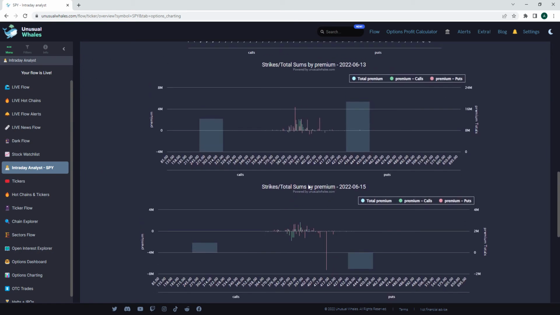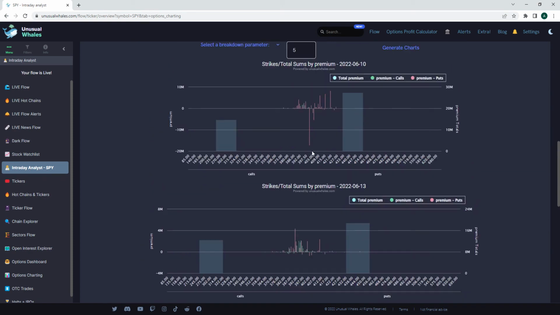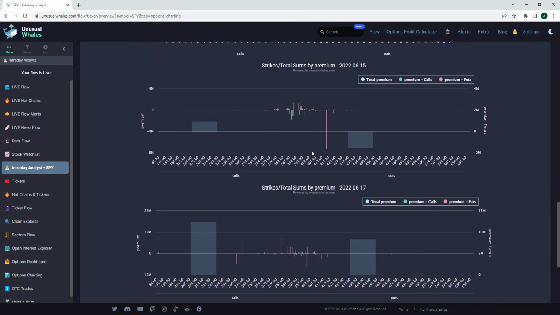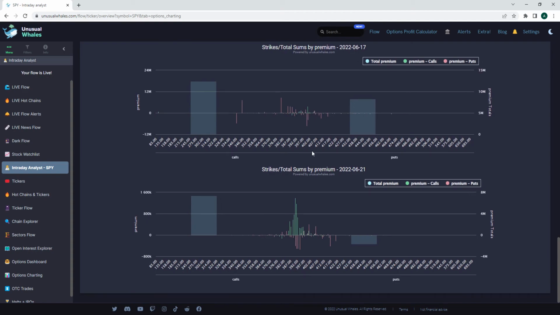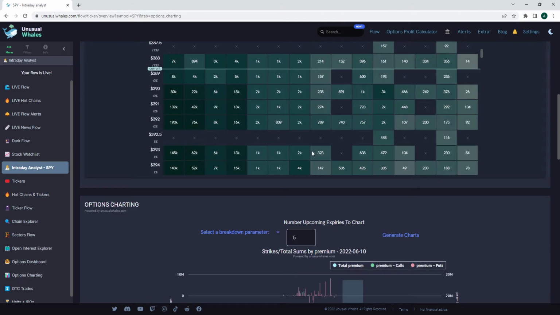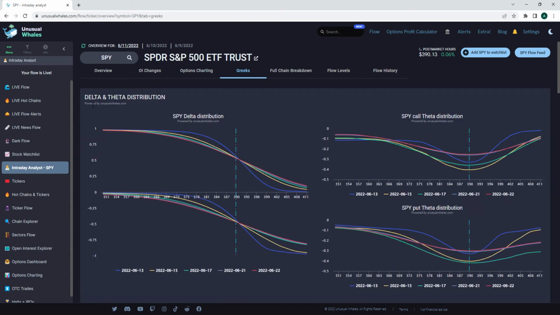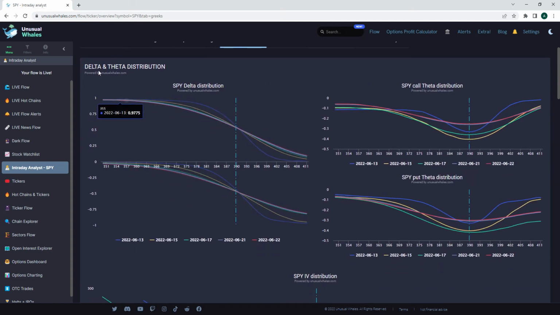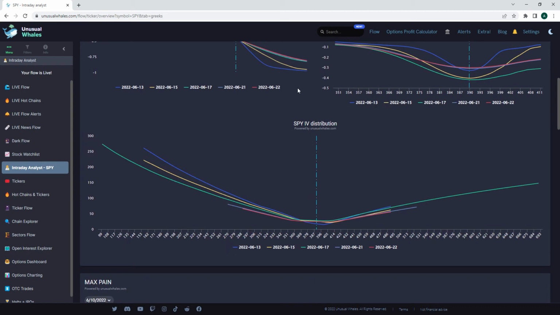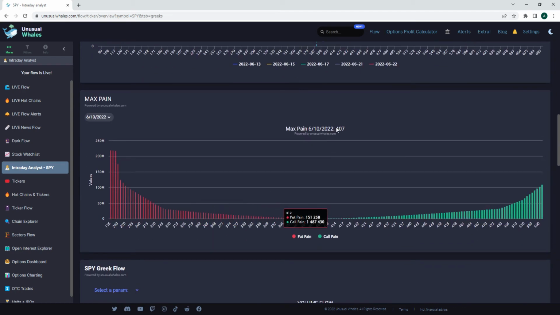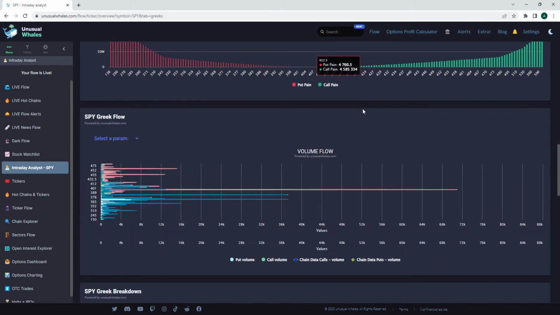You've got your strikes total. I mean, there's just so much information in here. I'm just trying to do a basic breakdown of everything you can see in here for you guys. Your Greeks. I believe this is where your max pain is. Yep, so this would be your max pain, and that's another thing that people like to see.